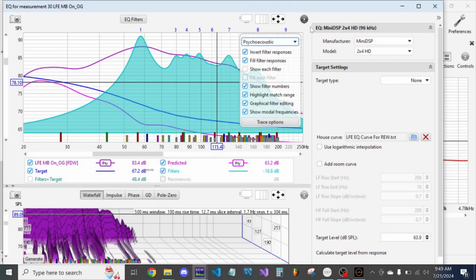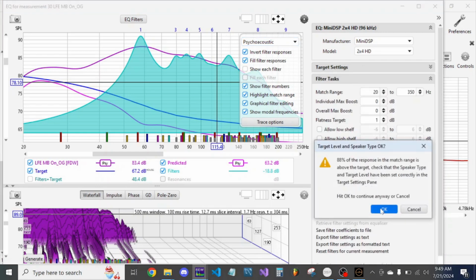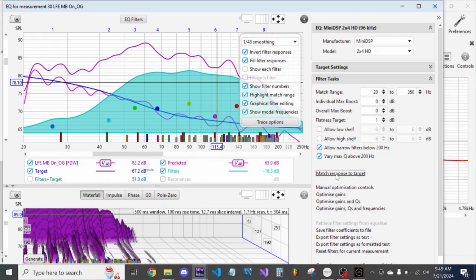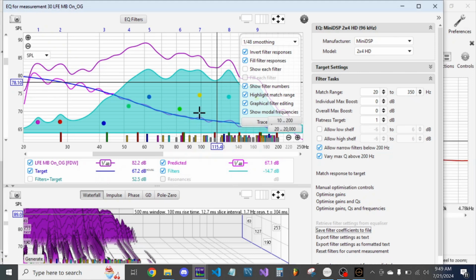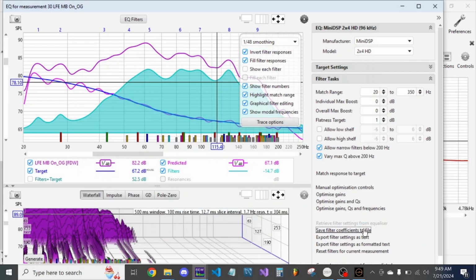Sorry guys. Alright, filter test, match response to target. Set it to 148. Alright, anyway, so now you created the filters to make this dark purple line follow the blue line. You saved coefficients to file. I'm going to save it as a text file.